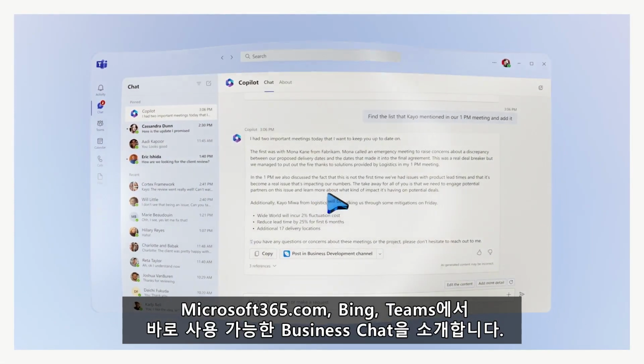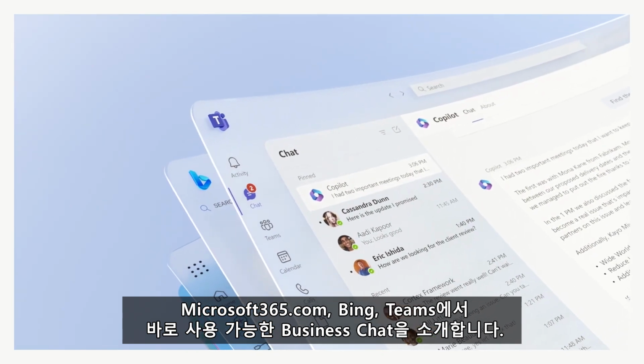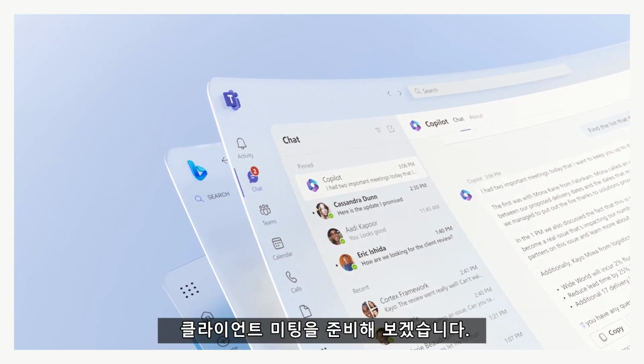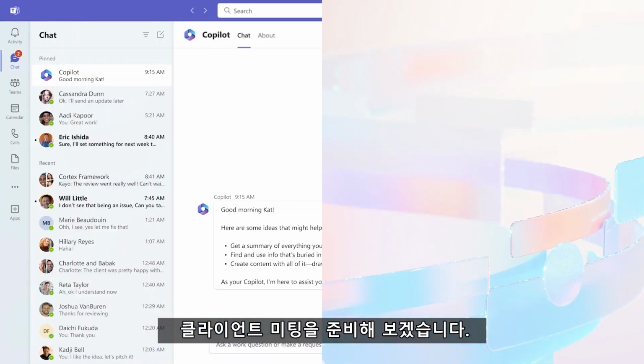Introducing Business Chat, which can be accessed from Microsoft365.com, from Bing, or from right in Teams. Let's start with how it can help you prepare for a client meeting.